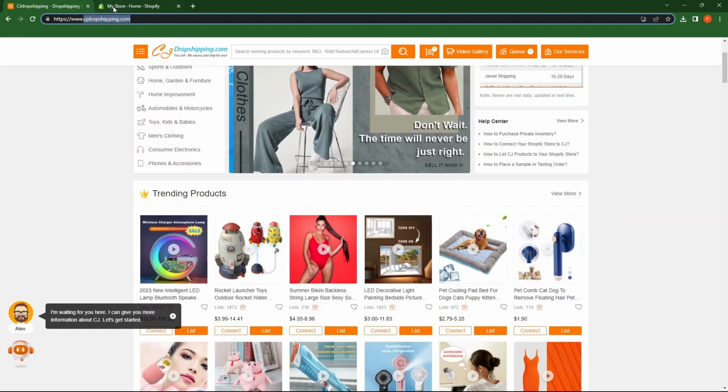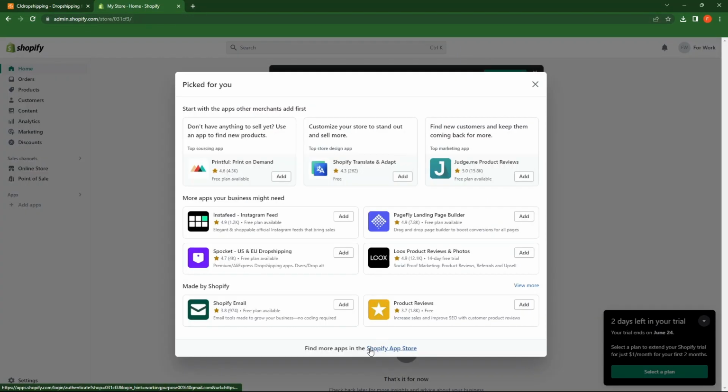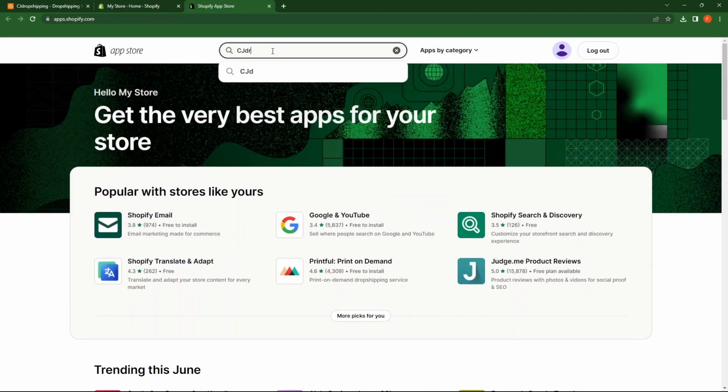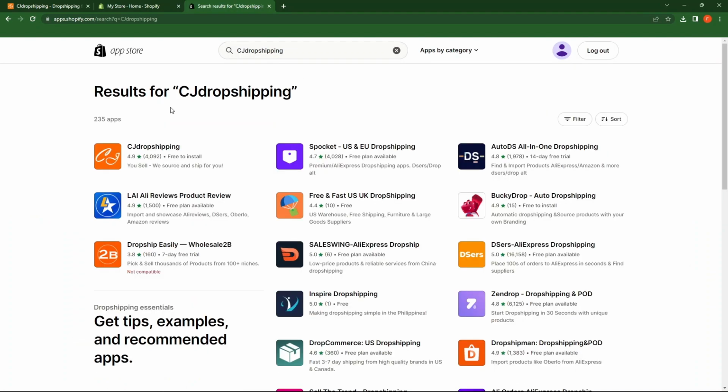Next, go to the Shopify tab. Here, select Add App from the bottom. There, tap on Shopify App Store. In the search bar, search for CJ Dropshipping. From the search results that appear, go to the first one, that is CJ Dropshipping.